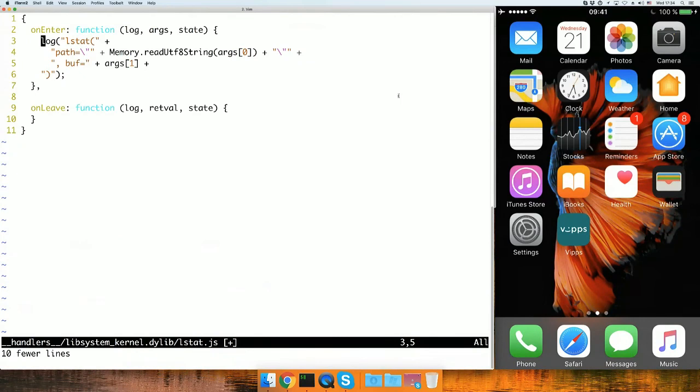So here you see some code that's going to be run. On enter means it's run before the function is called, and on leave means it's run after, when it's returning. So one thing you might want to know now is where in the application this lstat call is from. So we could go ahead and edit this and just do Thread.backtrace(this.context).